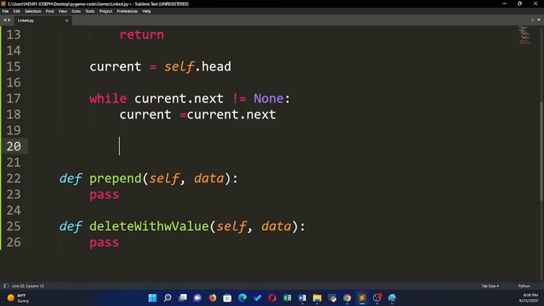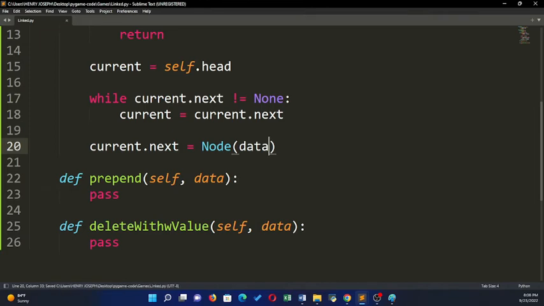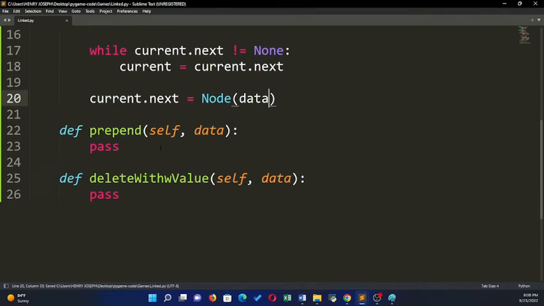Then after we loop until we reach the node where its current.next is equal to none, what we shall do is let the current, that's the node where its current.next is equal to none, let its .next equal to our data that we have been told to append. So that's how you append onto a linked list.